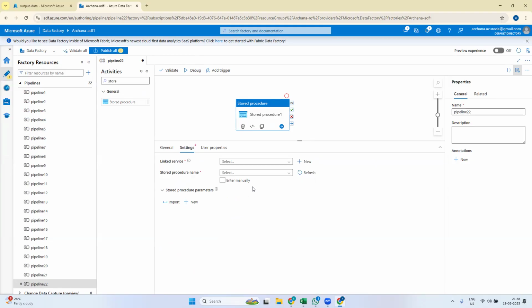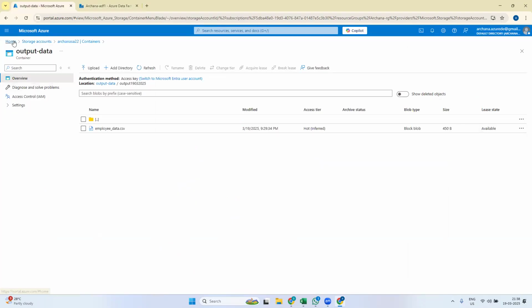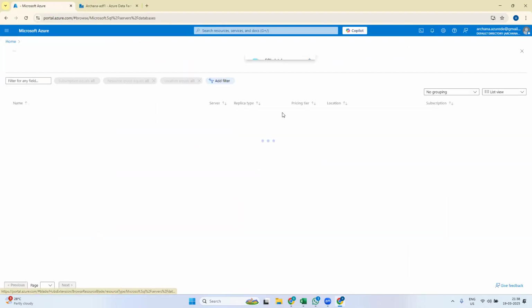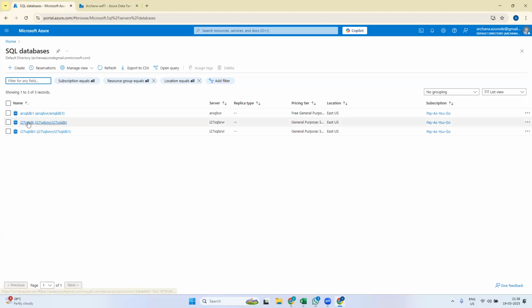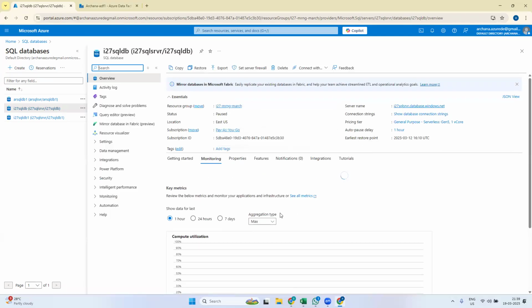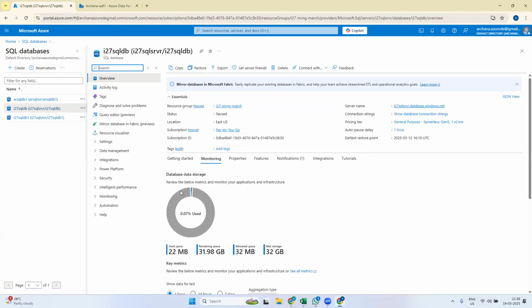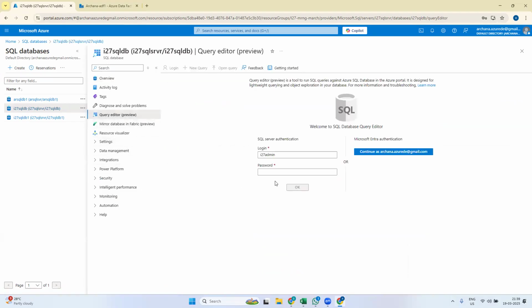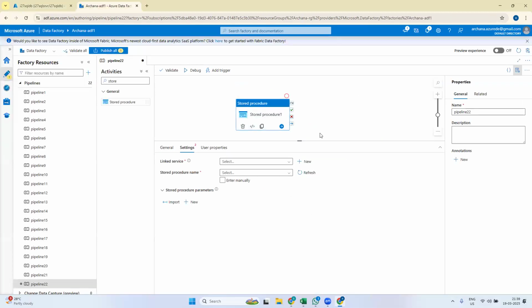Okay, so I have a SQL database. This is actually the I-27 SQL database. I have this DB, but I do not have a linked service connecting to this. What I'll do is create a linked service first connecting to this, and we'll execute the stored procedure in this. I have a stored procedure already created in this. I'll tell you what it does also. Okay, first we'll create a linked service.